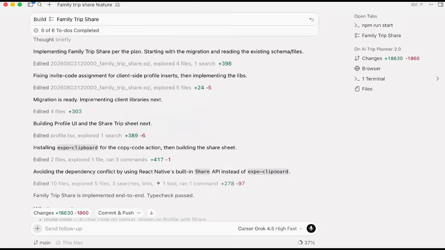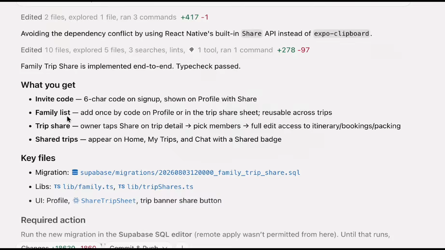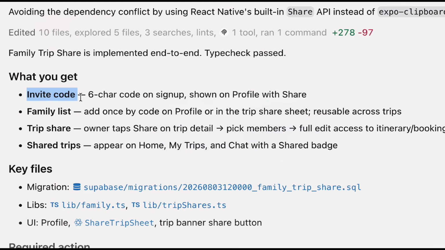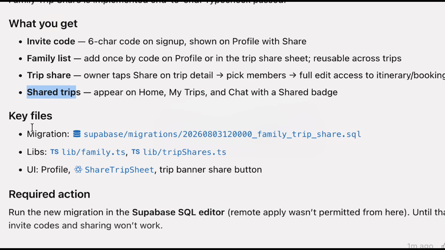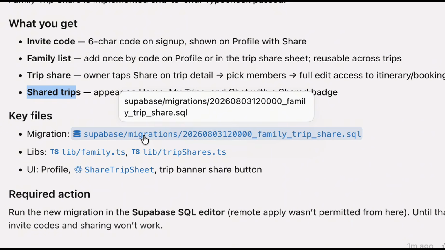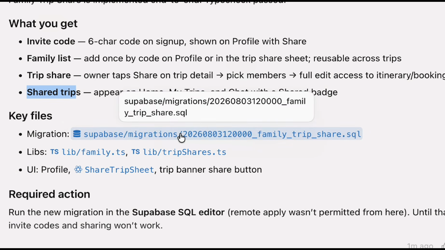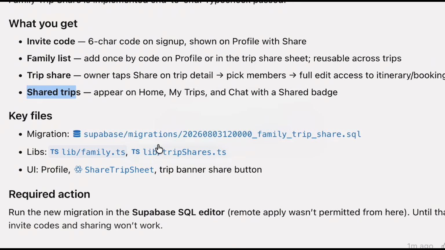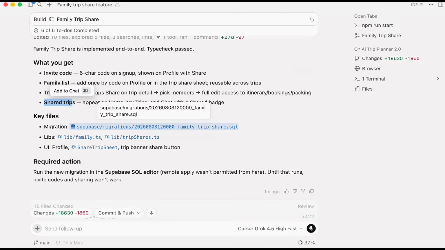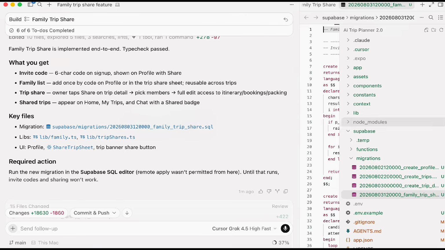Now once it is implemented, you will see what things are implemented. So it will get the invite code, then the family list, the trip share option, and the share trip section as well. Now the key file, obviously, we need to copy the query from this migration script, which is inside the .sql file, and then we need to put it inside Supabase, so it will create all the tables. Okay, so what we'll do now, just click on this particular query, and let me open that.